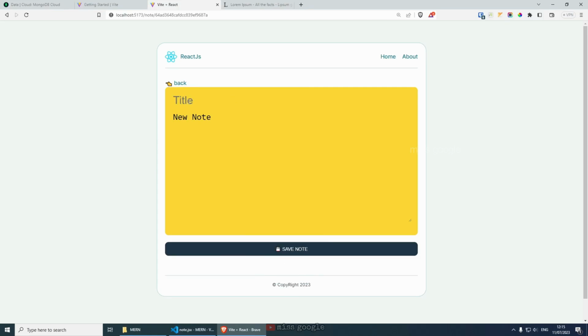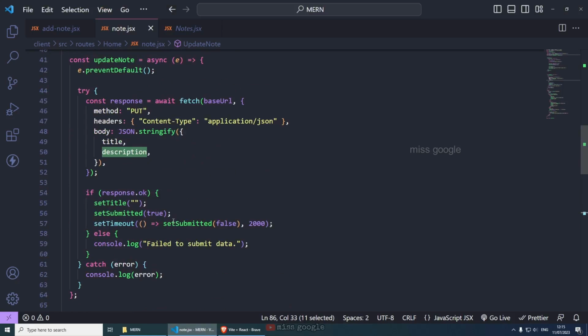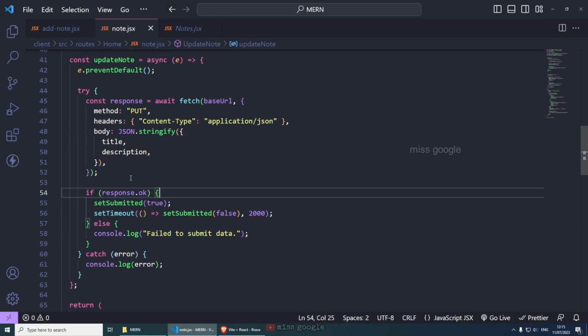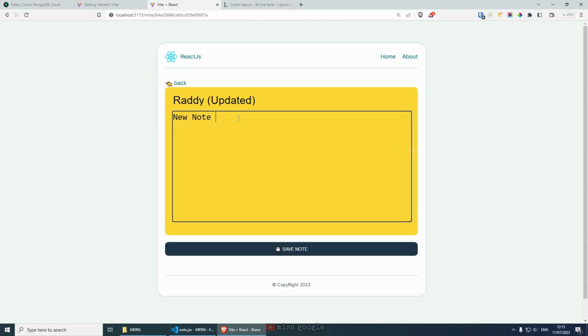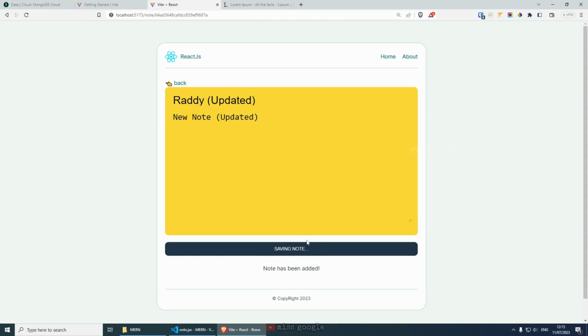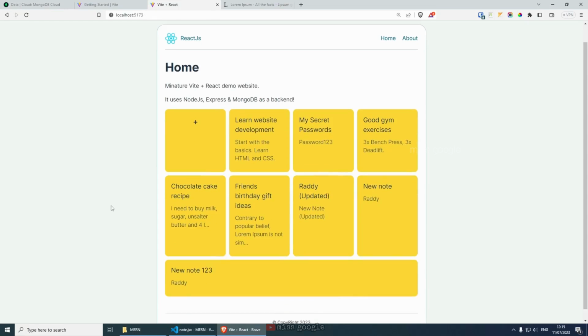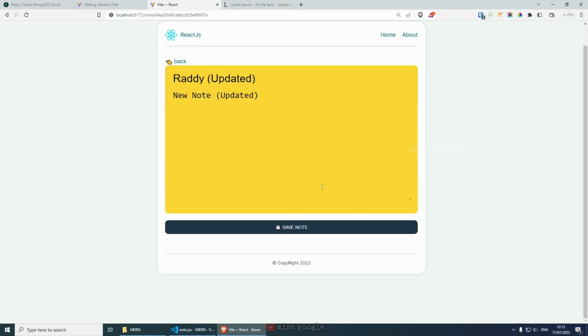And for some reason, the title disappeared. And this is because I showed you how to remove it from here. And we need to remove this because it's going to make it worse, actually. Sorry about that. So if I go back, yes, it will refresh because it comes from the database. And now I can do RADI, updated, and then new node, updated. Save this, everything is saved. And if I go back, you should be able to see RADI updated in here, which is great.